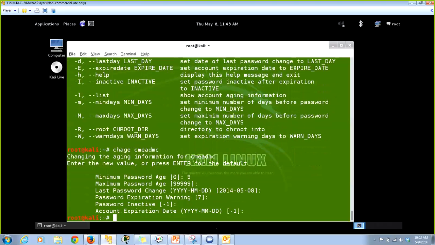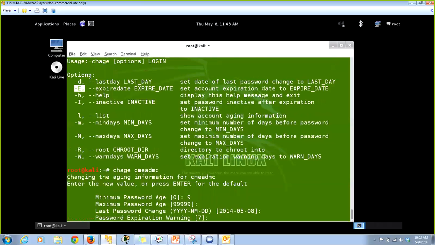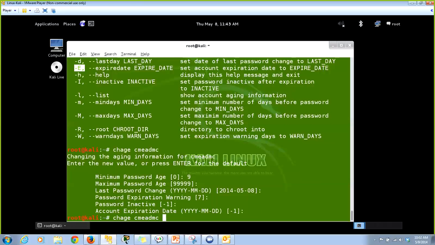But if they ask you to do this in one command, like the lab did, you do chage, the username, and then the switches. By switches I mean those letters here. So if you want to change the minimum days, you do -m, space, and then you put the number. And then, say 7, you do -M capital and put the number for the maximum days, and then you put -I and the numbers for that.